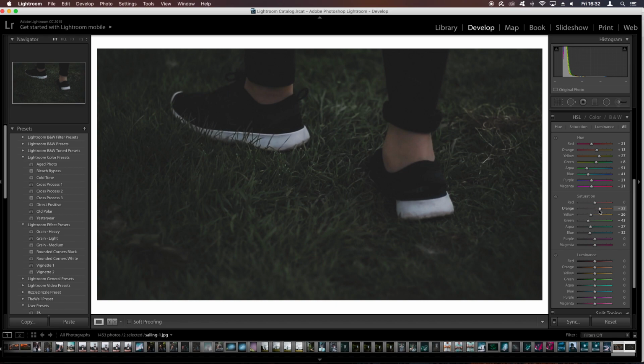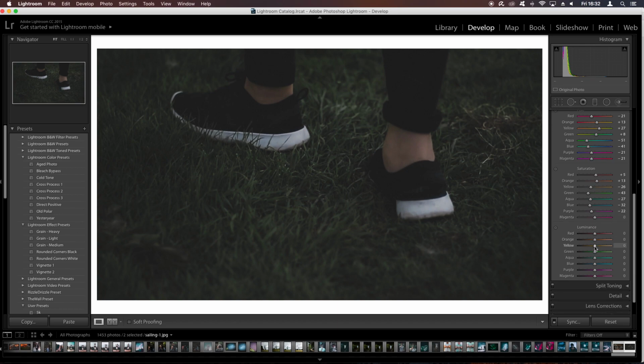As for the oranges, I don't want to do too much because that's really the skin tone, and I don't want to mess that up too much. I might bring it up ever so slightly along with the reds just to keep it all balanced on the skin tones. As for the purples and magentas, I'm just going to bring the purples down and leave the magentas as they are.